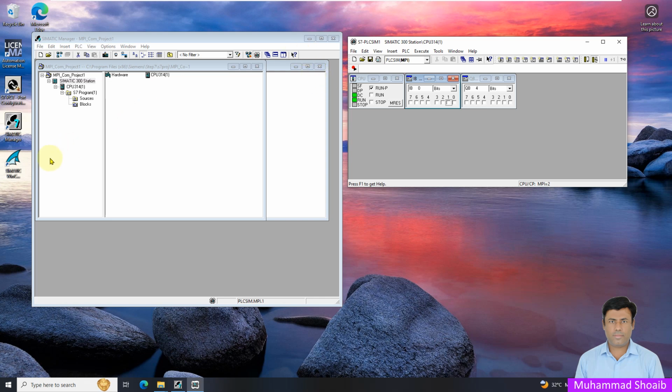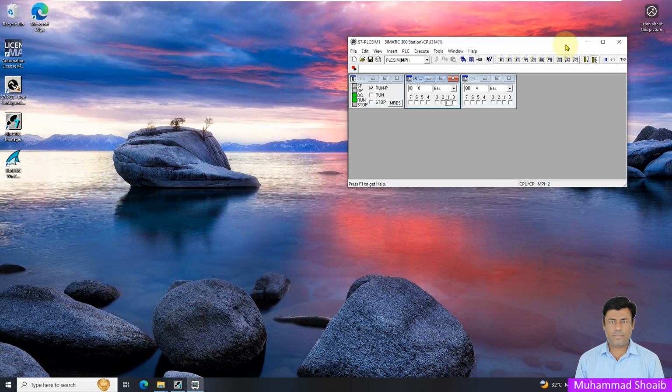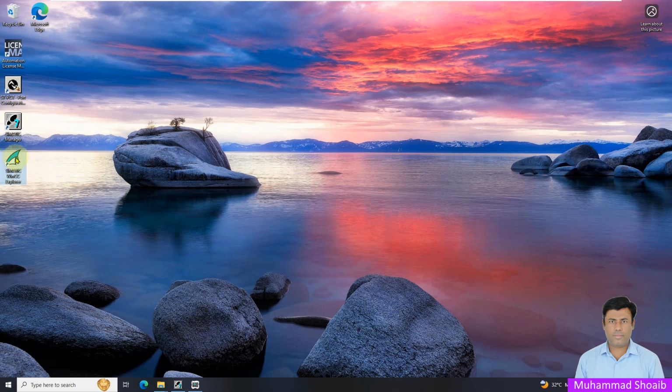So we'll finish our first step, the SIMATIC Manager configuration. Now we'll move toward the second step, WinCC SCADA configuration. For that, just click here, the SIMATIC Manager WinCC Explorer. We'll click it here.